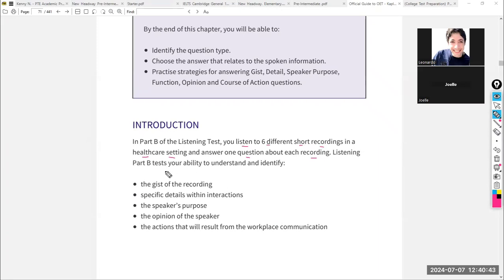Okay, now in part B, you have to do these things. You have to listen carefully to the gist of the recording, to the main meaning of the recording, and we have to listen to specific details within interactions. Absolutely, you have to consider the speaker's purpose, then the opinion of the speaker, and finally the actions that will result from the workplace communication.